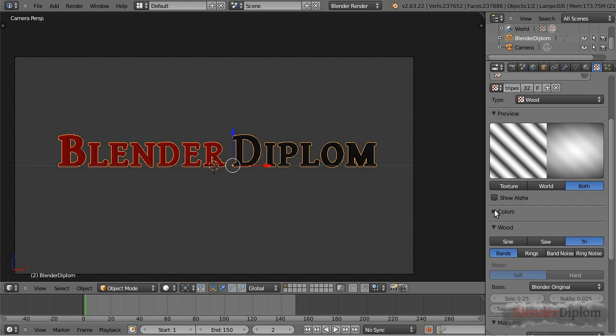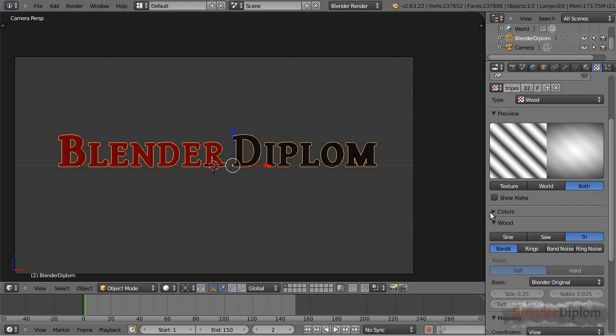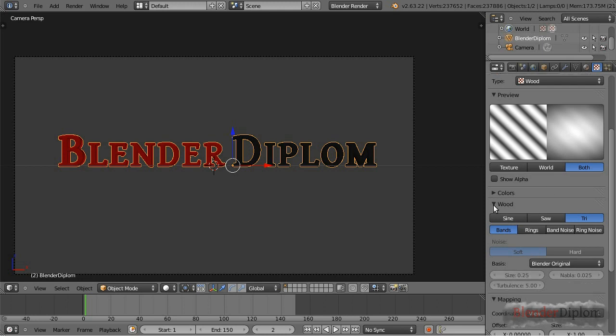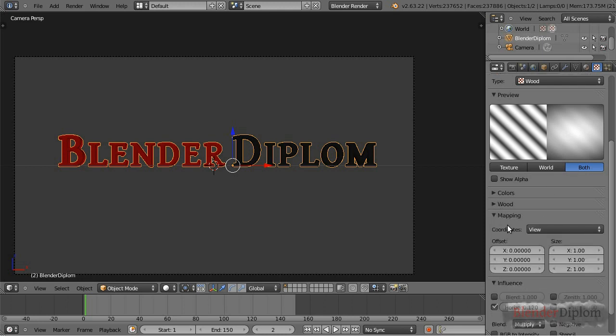Now, something else I'd like to change is that I'd like those stripes not to go from top left to bottom right, but vice versa, from top right to bottom left. So let me change the mapping, and if I change the size in X from 1 to -1, they will be mirrored. On the X direction, yeah, it worked.